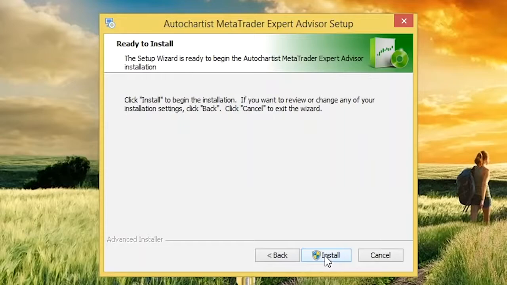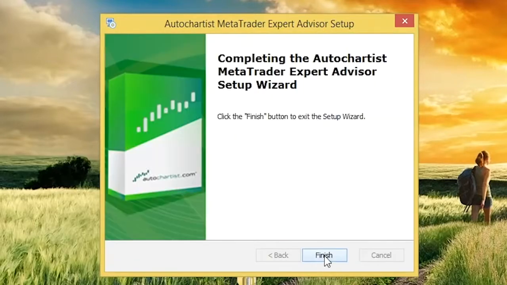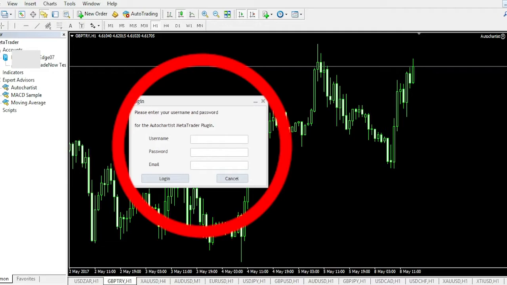Then click Install. And finally, click Finish. Now open up your MetaTrader. Automatically, a box will appear. Read the instructions and fill in your details.